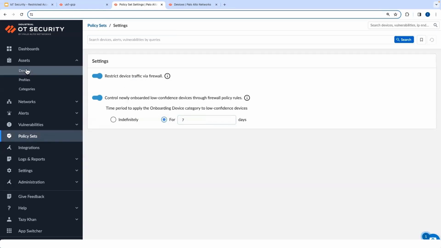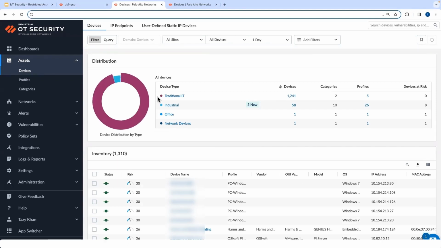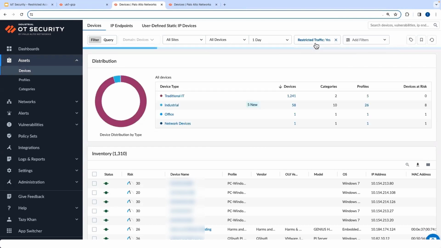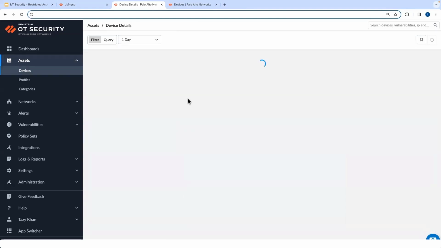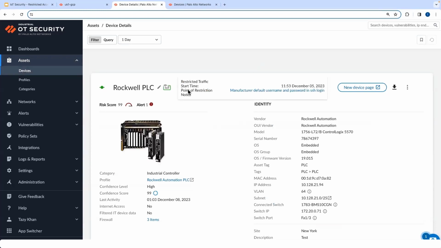So let's go to one of the devices. We can check if you have any existing restricted device traffic. So you can just filter on restricted traffic, yes. We have these devices which are currently restricted. You will see that it has a restricted traffic tag.